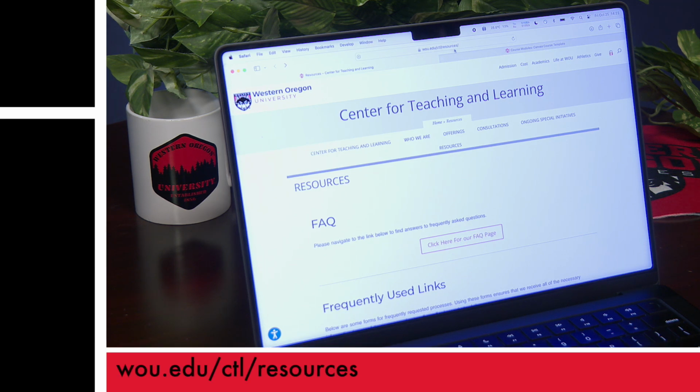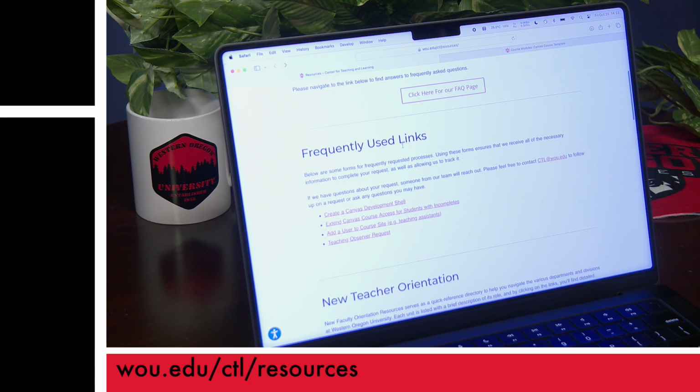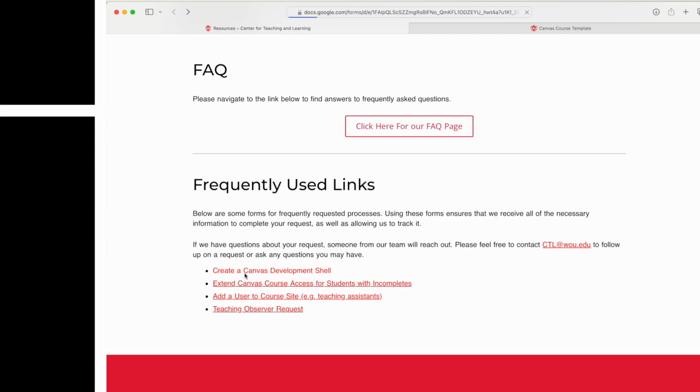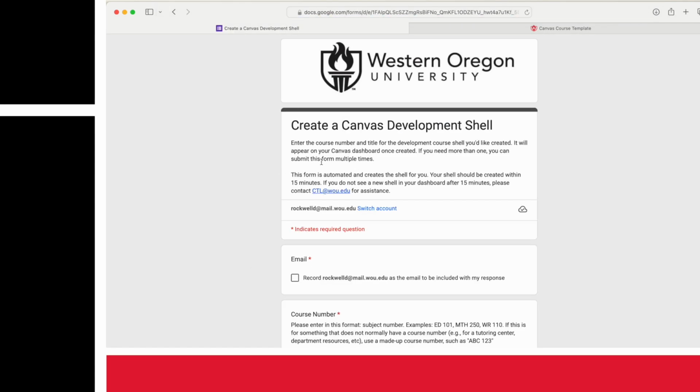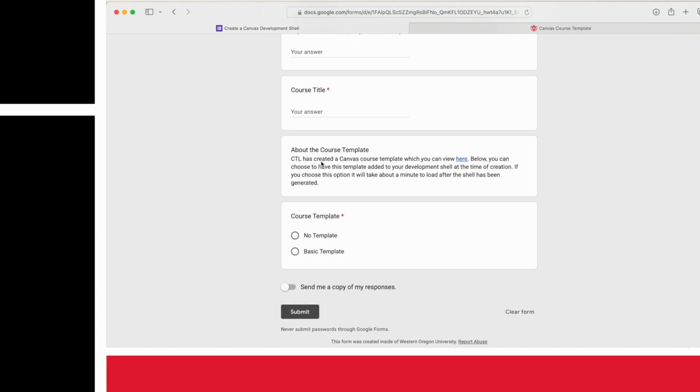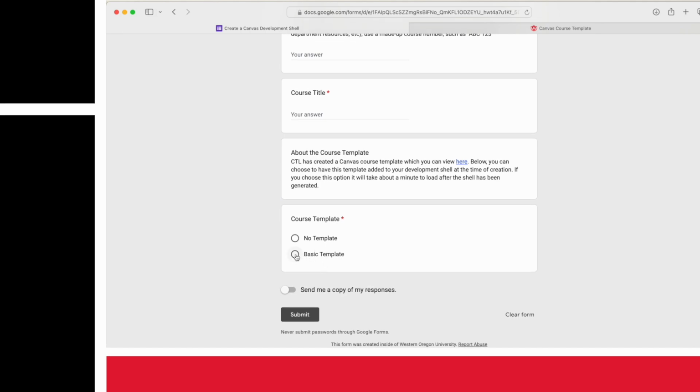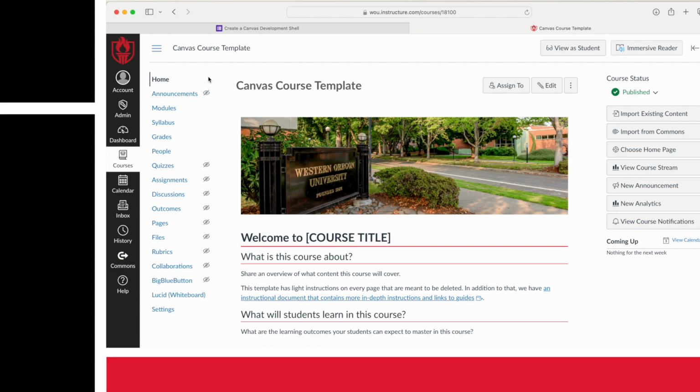To access the CTL template, go to wou.edu/ctl/resources and scroll down to Frequent Requests. From there, click Create a Canvas Development Shell. Now you'll see a very familiar looking form, but at the bottom you have a new button that says Basic Template. Next you'll see the Canvas Course Template homepage with a navigation bar on the left.